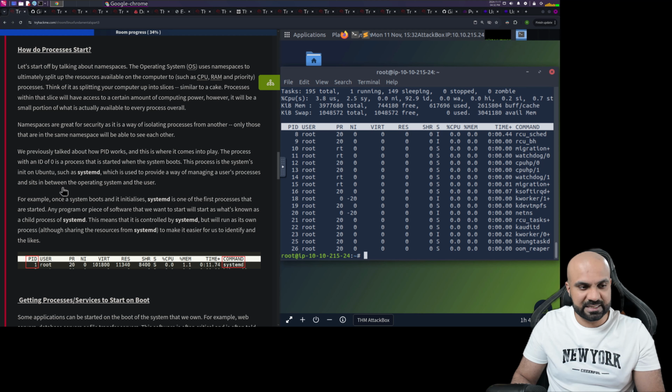The process in the system's init on Ubuntu, such as systemd, is used to provide a way of managing users' processes and sits in between the operating system and the user. For example, once a system boots and it initializes, systemd is one of the first processes that are started.